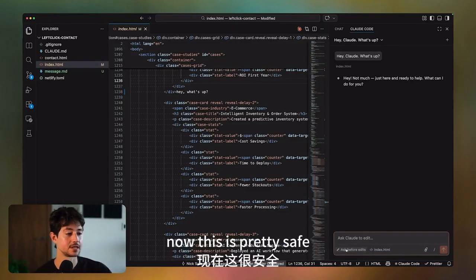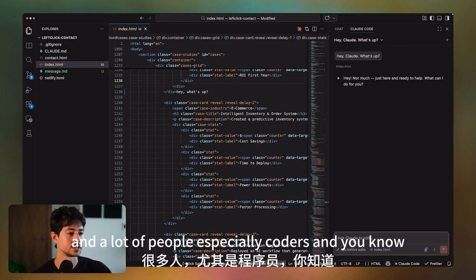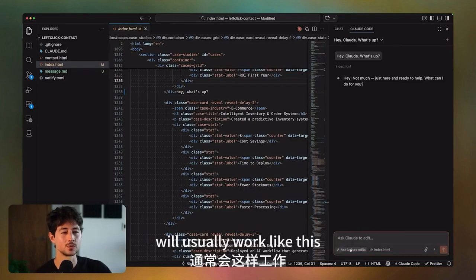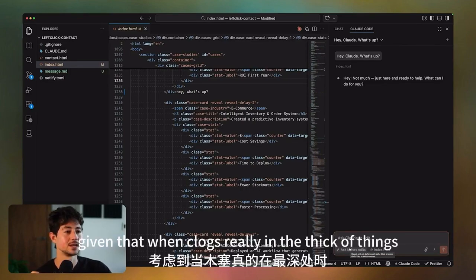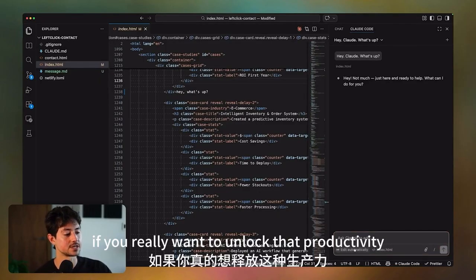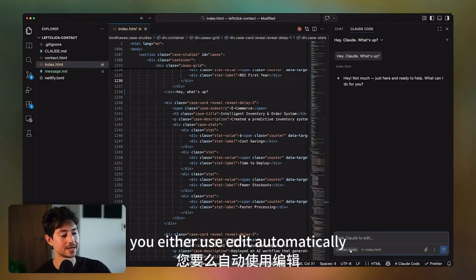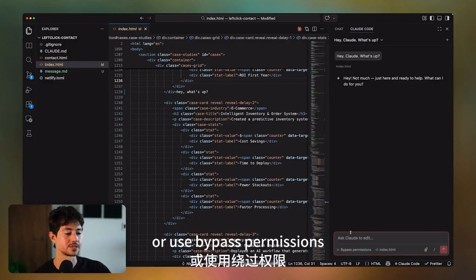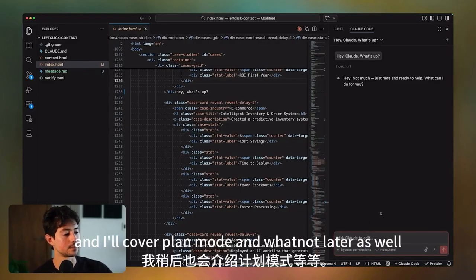Now, this is pretty safe, and a lot of people, especially coders and developers that are a little more old school, will usually work like this. But personally, given that when Claude's really in the thick of things, it's asking me for edits every 5 freaking seconds, if you really want to unlock that productivity, as I talked about before, you either use edit automatically or use bypass permissions. And I'll cover plan mode and whatnot later as well.